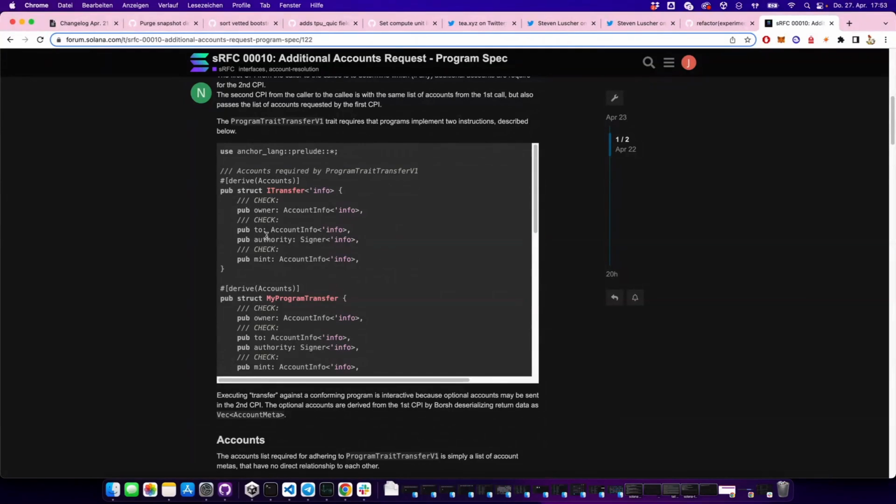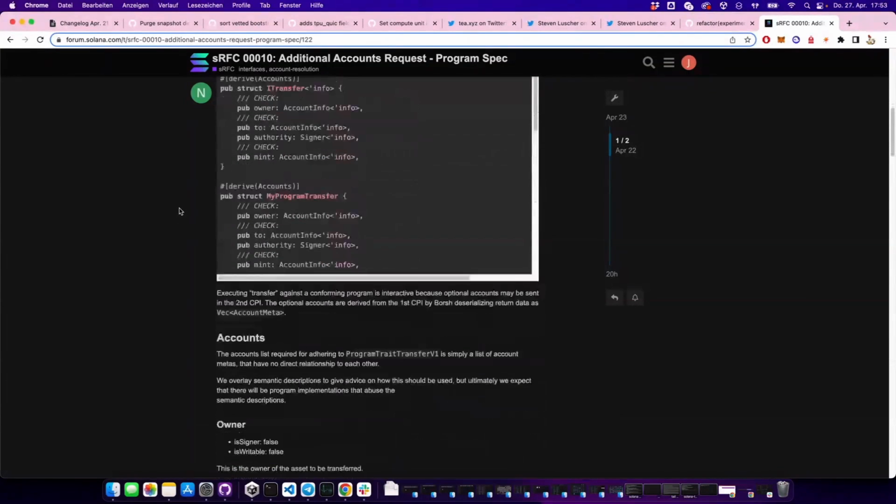So the interface would define a certain amount of accounts. For example, for a transfer, it would be owner to authority and then just how much you want to transfer. Now, how much is actually data, not accounts. So it would be owner to authority and the mint. And then your implementation could have some additional accounts to this. If you are interested in reading about this, it's in the forum.solana.com. I think it's a very interesting change which opens a bunch of possibilities, but it's also a bit complicated. So if you want to dig into it, I would recommend you to read through this.